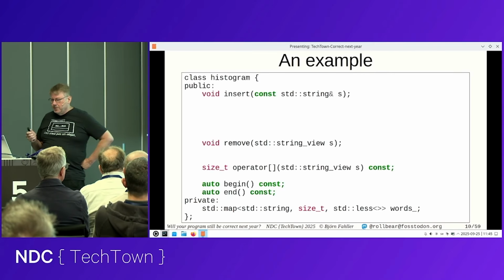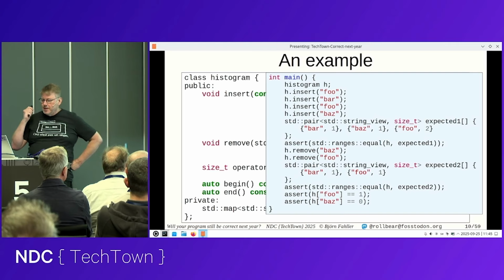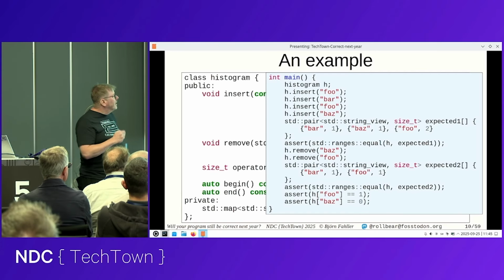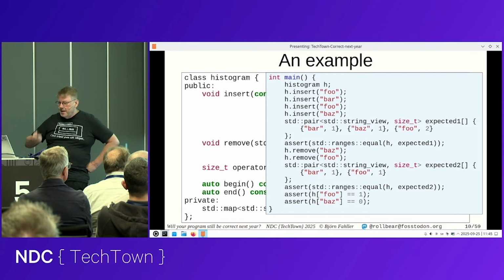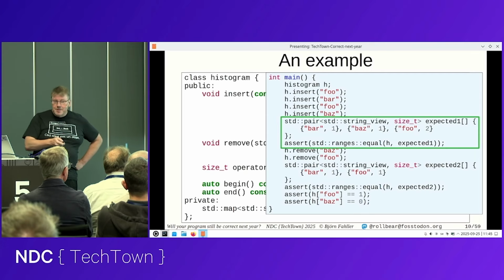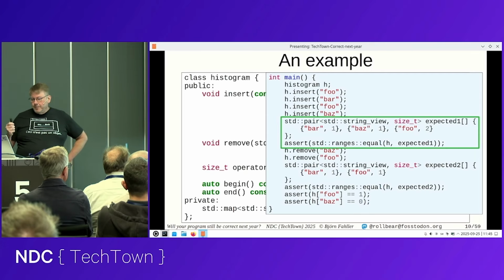So maybe we should do something a little bit different. Let's do it this way. Now we have a test that automatically tells us if it's good or bad. So I insert the same words again, but I say that this is the expected result, and I assert that we get the expected result. And again, remove the words, check that the result is the correct one with an assert, and the same for the indexing operators.